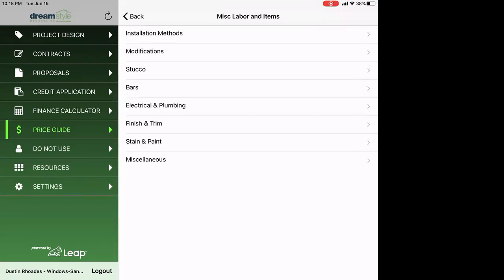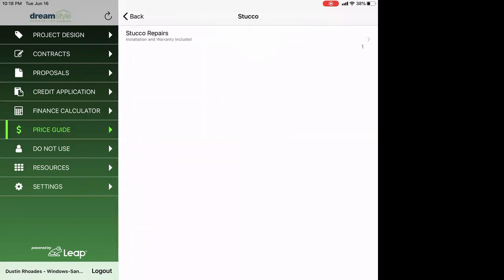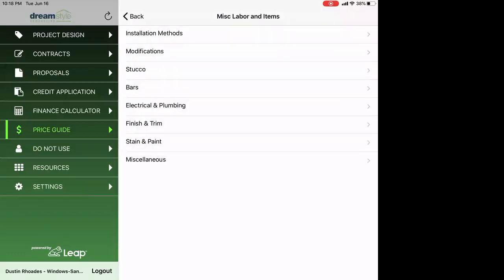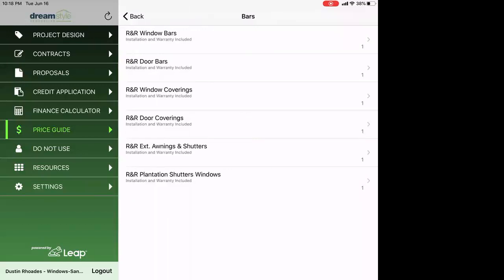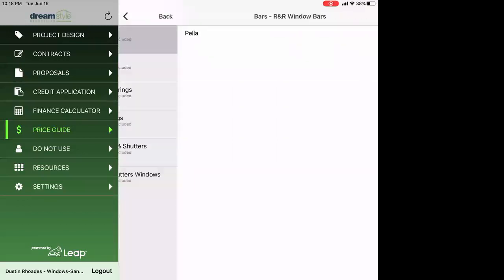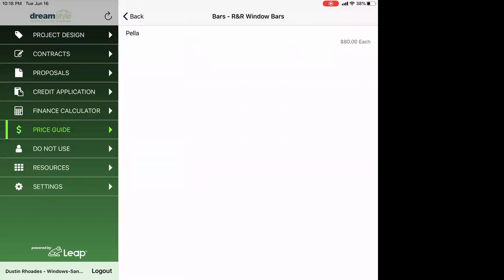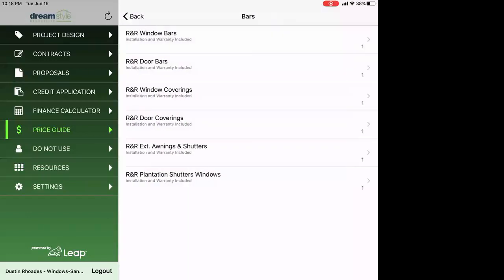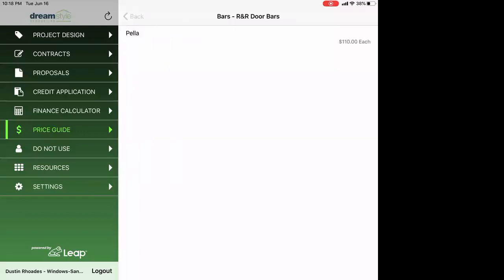Next is stucco. We have a stucco repair, which is $265 each. That's a basic, simple repair around the window. Say there's some cracks and things, and we're going to paint to match as close as possible. But again, we're going to fill those cracks back around there. If it's bars, we'll do R&R window bars. If it's in a bedroom, we're not allowed to put that back on because, again, you affect the egress of it. You know, door bars, again, 110.